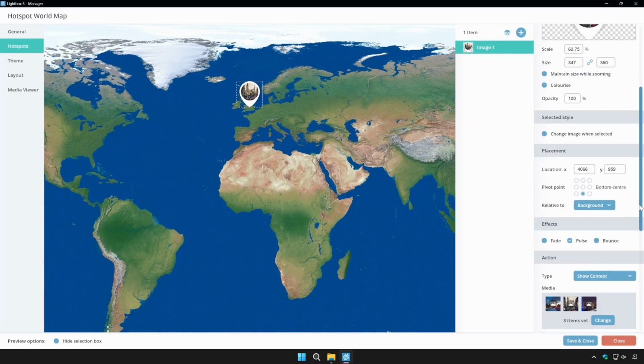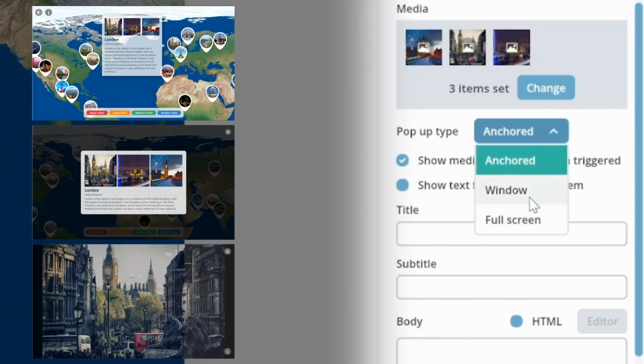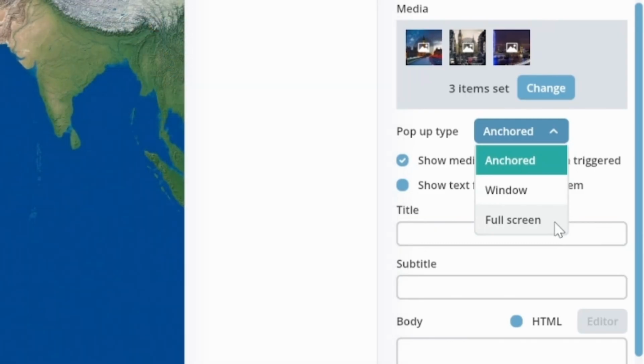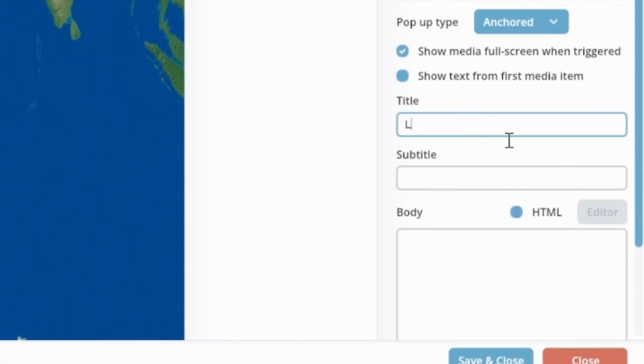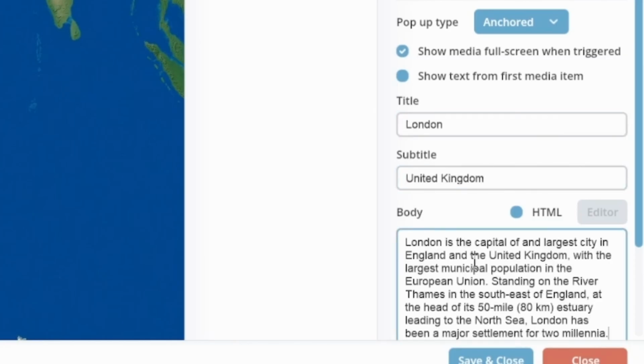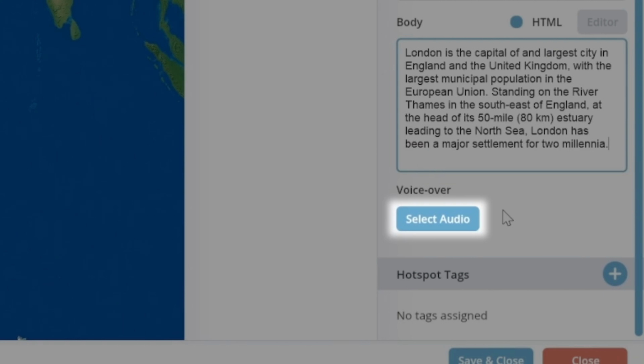You can share your media content in different ways, including anchored, windowed, and full screen. For this hotspot, we'll be using the anchored pop-up. Set the text options you wish to display alongside the media. You can also add voiceover audio which will play when the hotspot has been pressed.